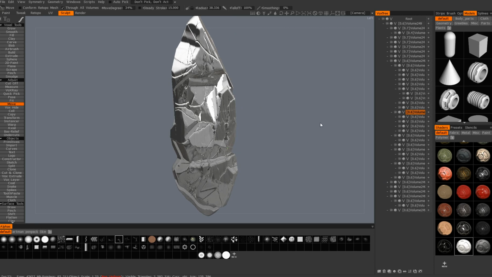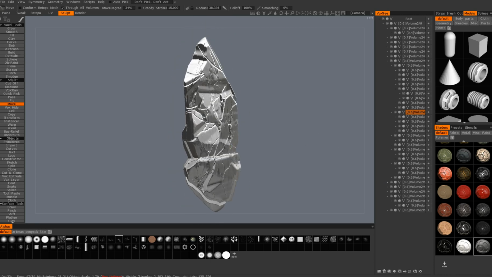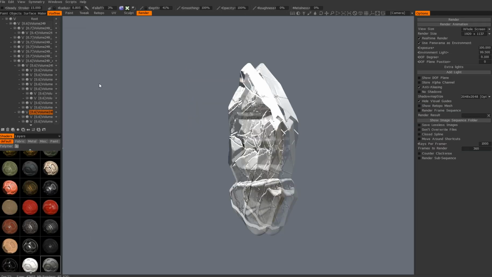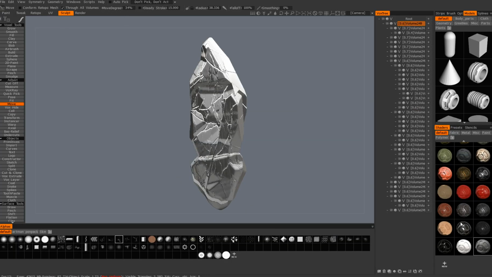I wonder if this material is a bit too shiny to be understandable. Let's try a quick render. Okay, yeah, I'd say it's a bit too shiny. Let's try and apply.